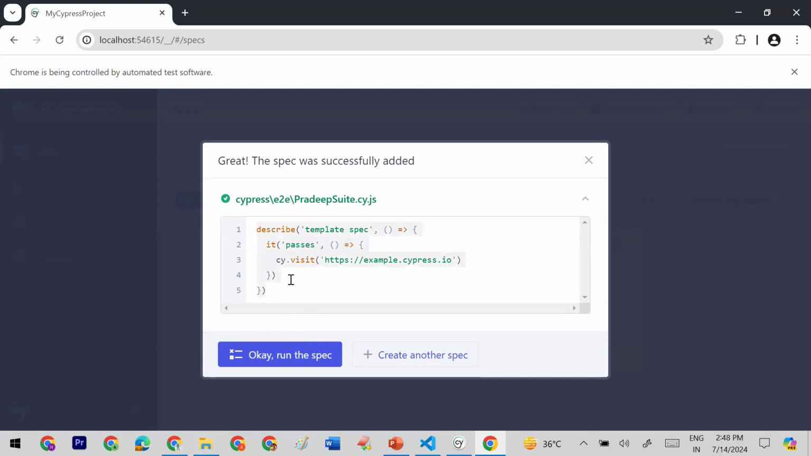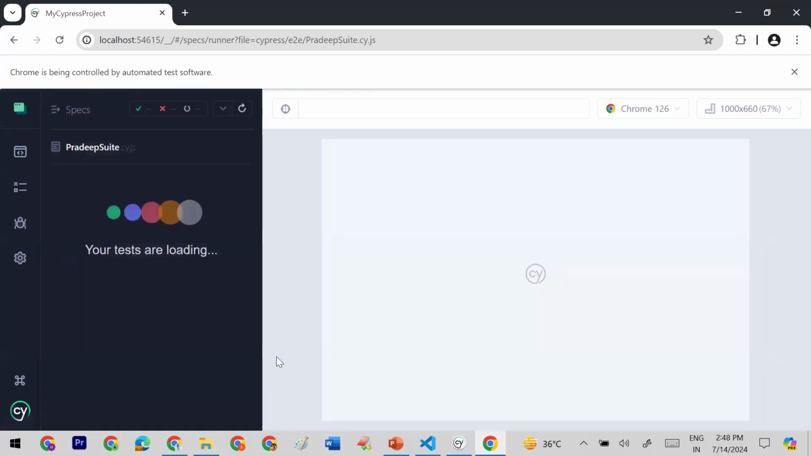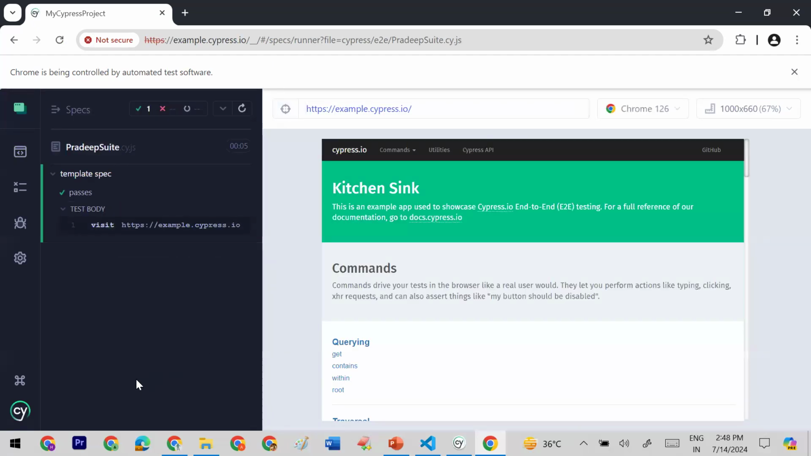We can use this template because by default it is provided, and if we want, we can modify it. So let me go with run the spec. We will first of all run it. It is running fine. And this time it is not running my default spec. It is running the Pradeep suite, which is my new spec. So it is running fine.